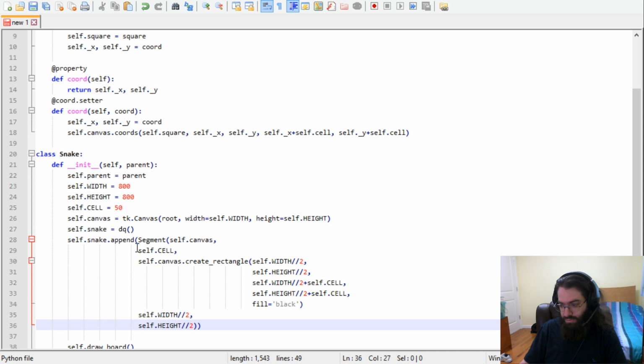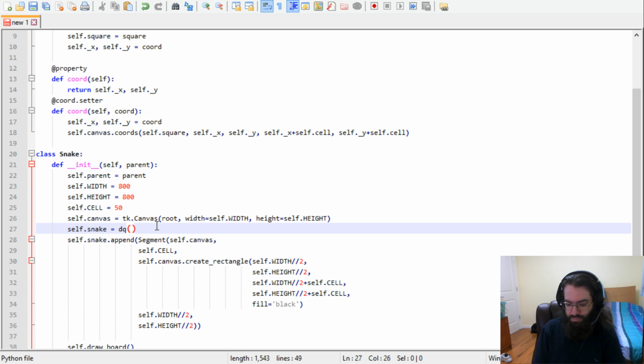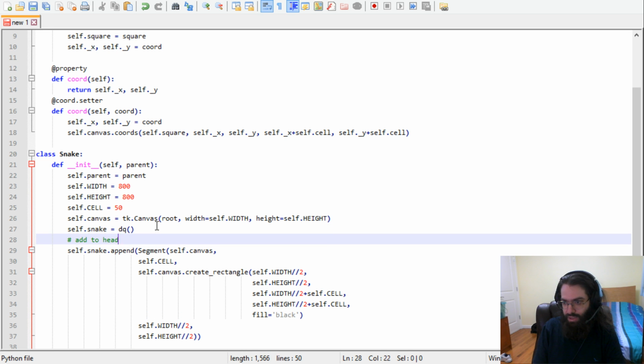Yeah, when the snake moves, we're removing from the tail and putting it at the head. But when we add a segment to the snake, we're going to be just adding to the head. So adding to the head is going to be append. To head is append. Remove from tail is pop left. Okay. Just going to write that down.